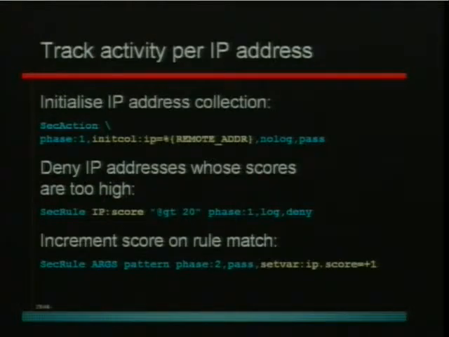And in the second example there, we created a variable which we call score, which we can increase or decrease depending on what happens with rules. And in the second example, we're checking the value of the variable score. If it's greater than 20, then we start to block. So this is something you can use for anomaly type protection, where you increase a counter when you see attacks, and only once a counter reaches a threshold, you can block. And in the third example, you can see how when you have a rule that does something, you can increase the value of ip.score by 1.